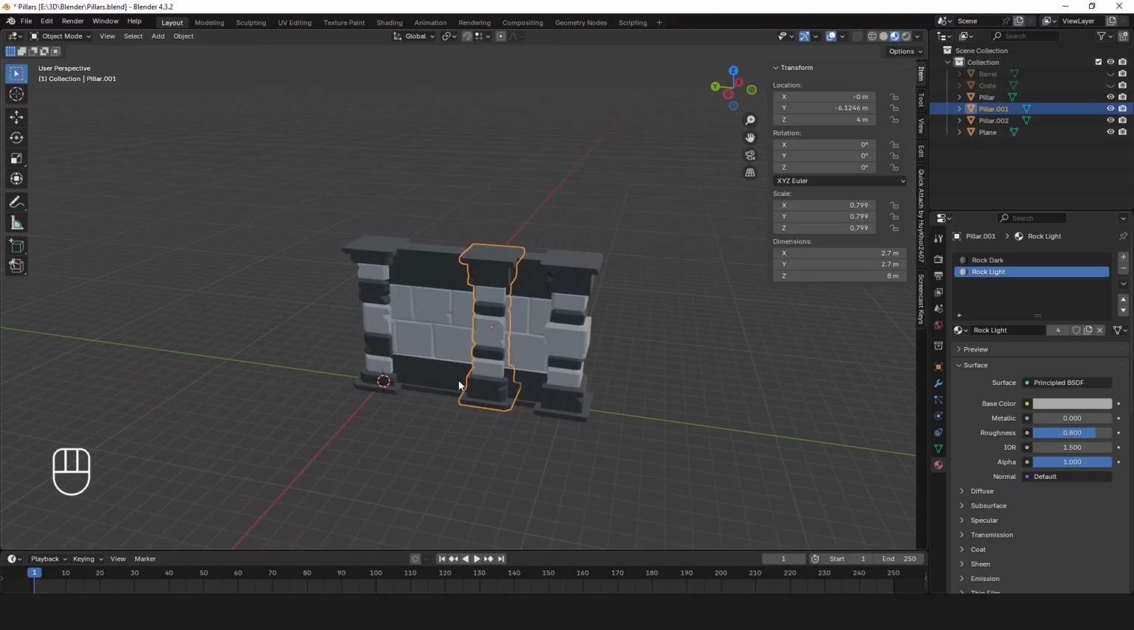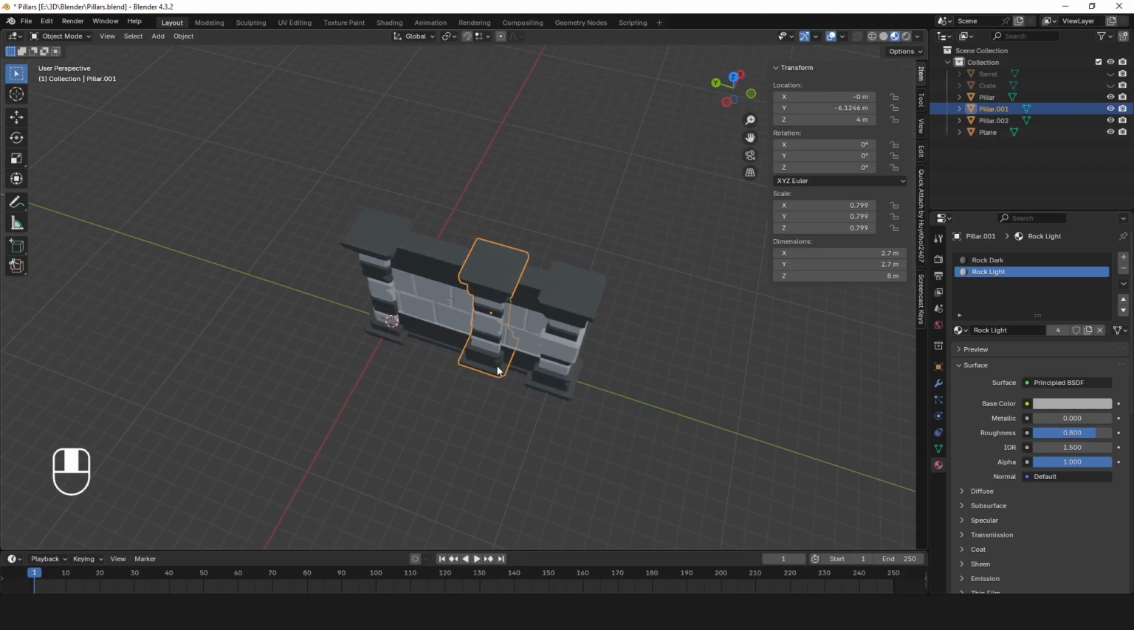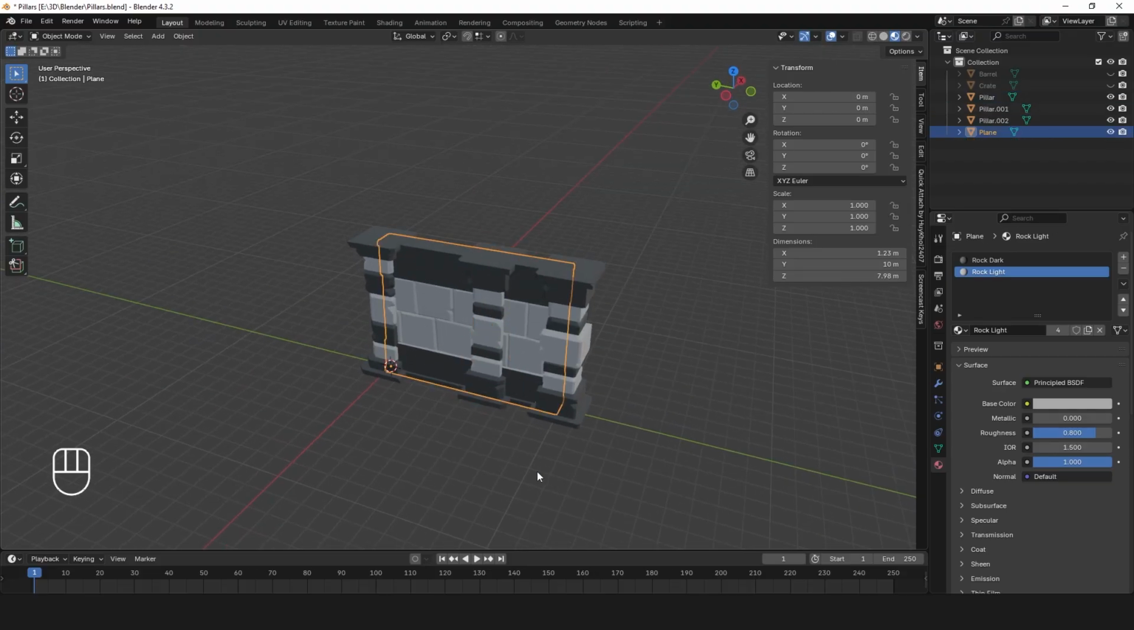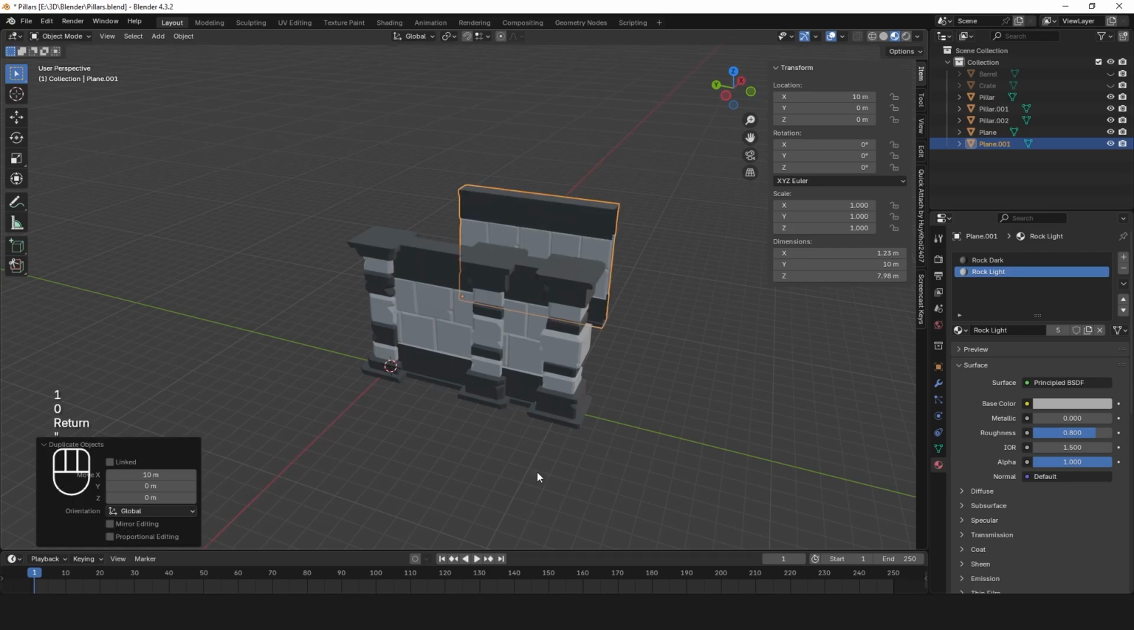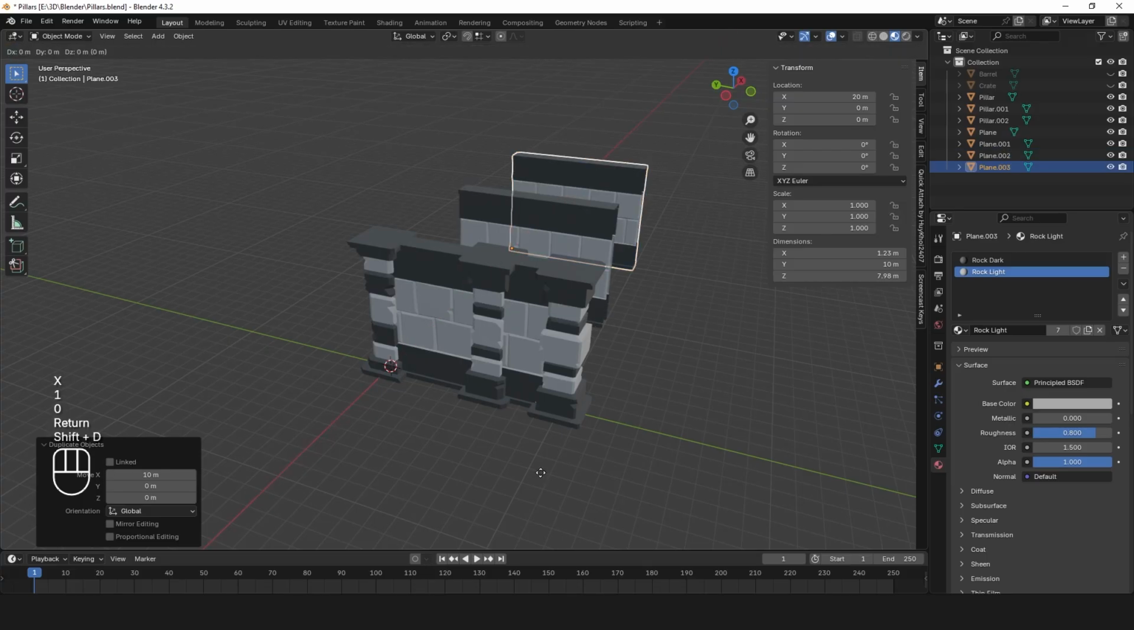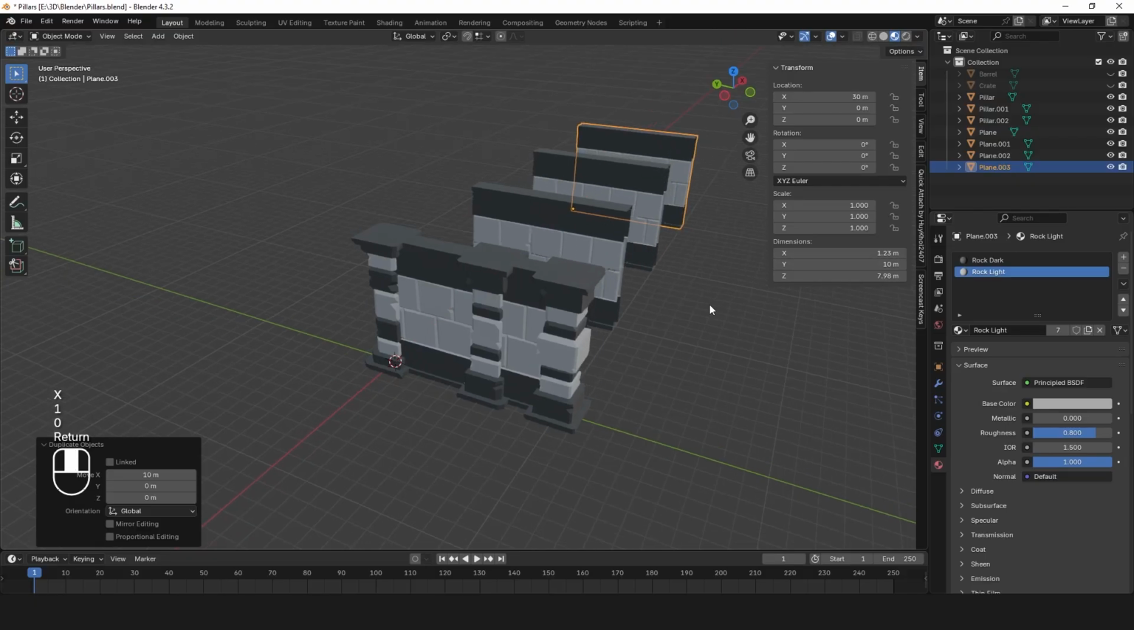Now we want to make duplicates of our pillars. But first we're going to make duplicates of the wall. So Shift D, X 10, and then Shift D, X 10, Shift D, X 10. So I've created 3 walls there.